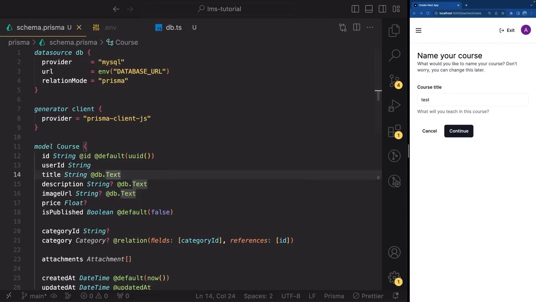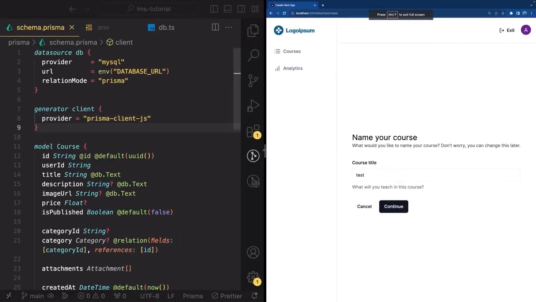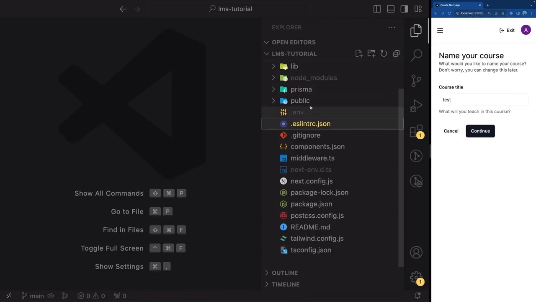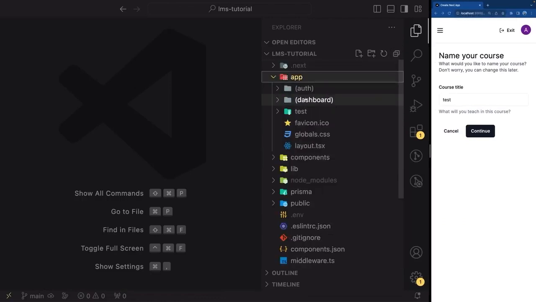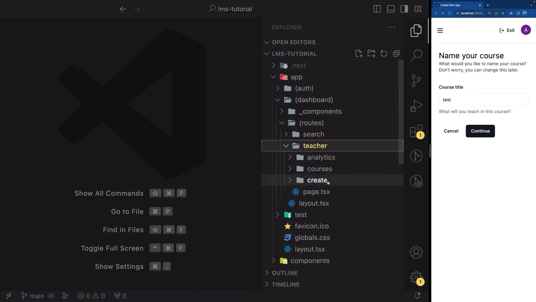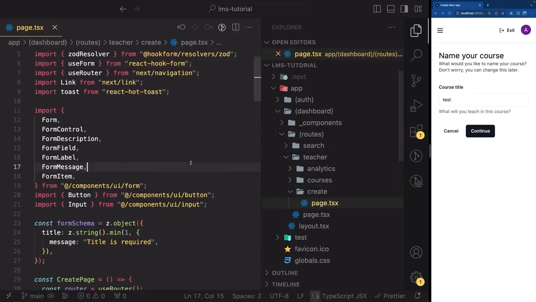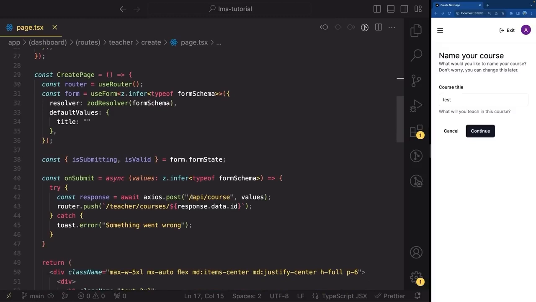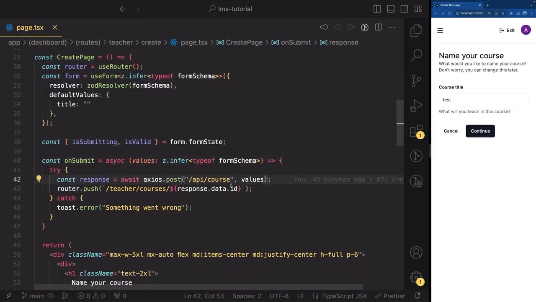Great job so far. So now we are finally ready to create our API route to create our first draft course. So one thing I want to do is go inside of the app folder, dashboard, routes, teacher, and create page right here. And I just want to modify my API route. Right now it's going to /api/course. Well, I want to modify it to go to /courses.